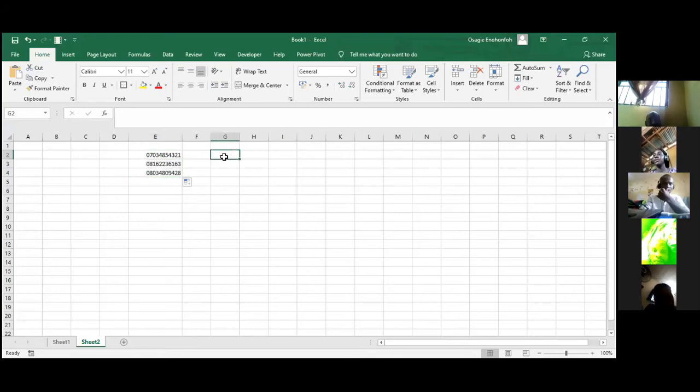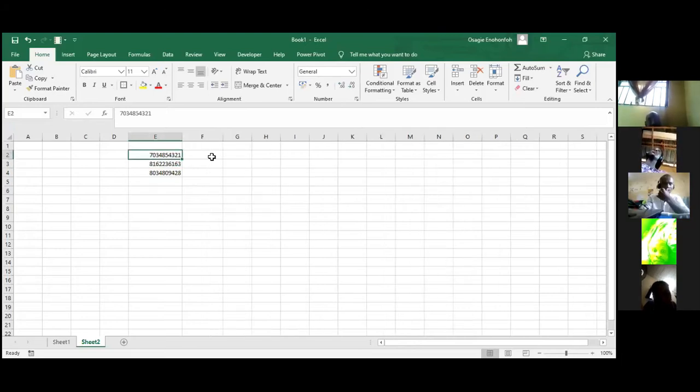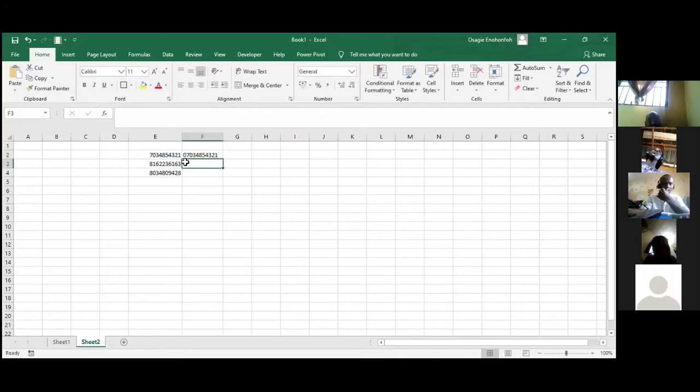Another way to achieve this is, if I have those numbers, for instance, let me just Control Z. Okay, I have those numbers, and I want to add 0. I'll just insert another column. Very simple. I'll just use a formula, equals to 0, then the ampersand, which is Shift 7, and this cell. Enter. That automatically adds 0. I drag down the same thing.